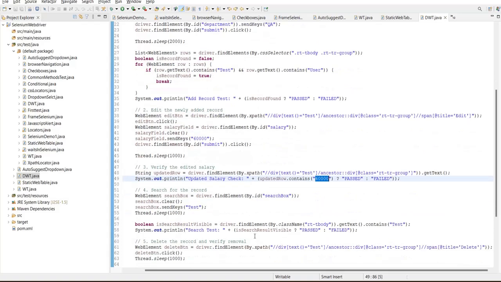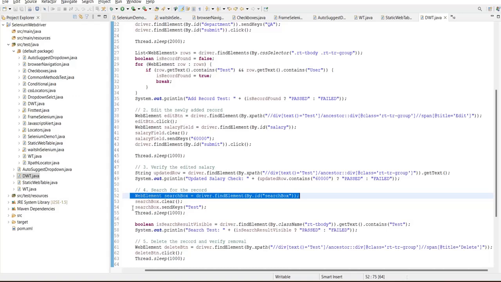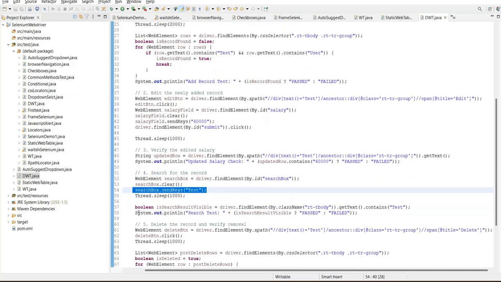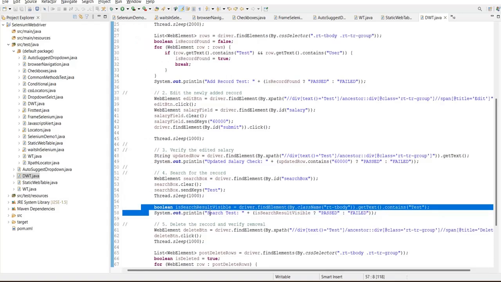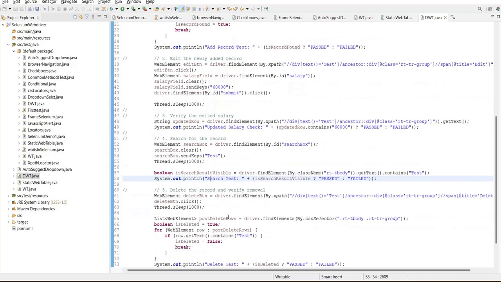Third thing. Fourthly, we are just identifying the search box and then entering the value. And then we are seeing whether this particular test is present or not. If it is present, then it will print passed. Otherwise, it will print failed.